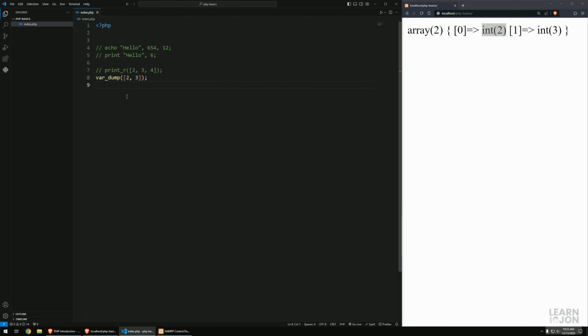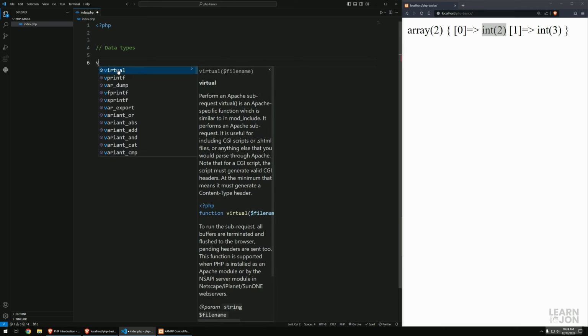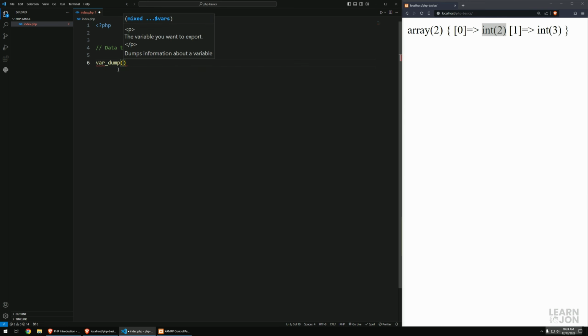We also have printf, and this is for printing formatted string. And we will talk about this when we get to string functions. Let's talk about data types. And I'm going to use var dump here so we can see the data type.